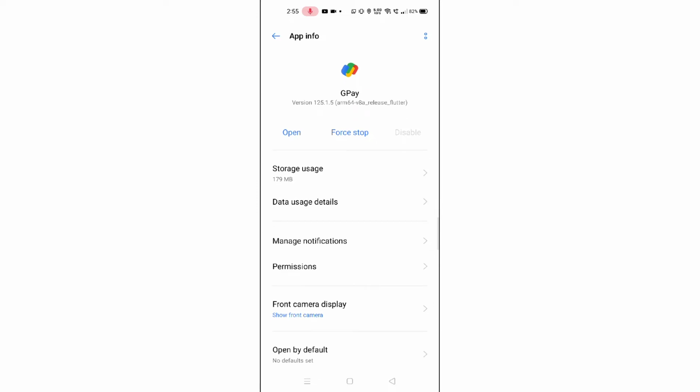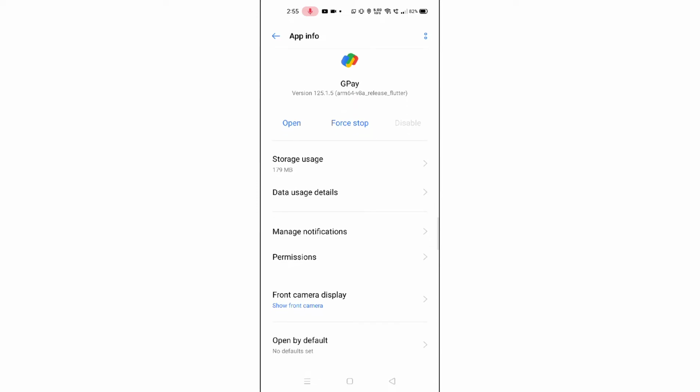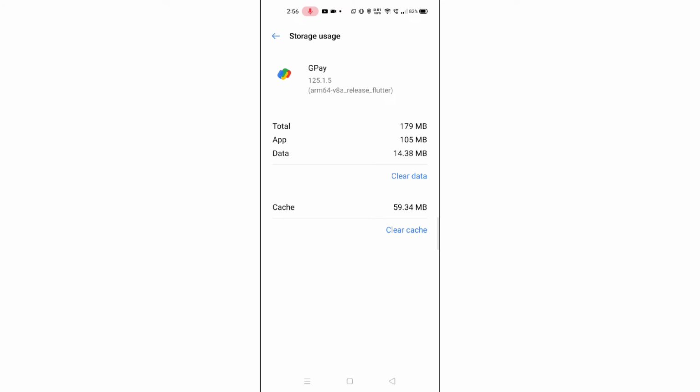After getting this app, press force stop. After that, come to the storage usage and clear cache. After that, clear data and come back.